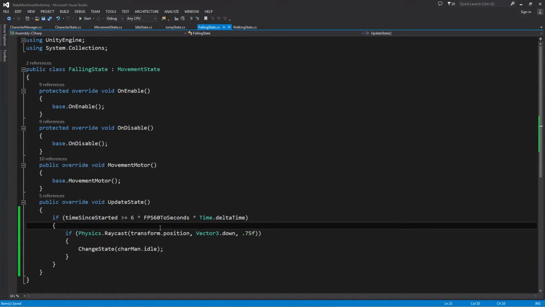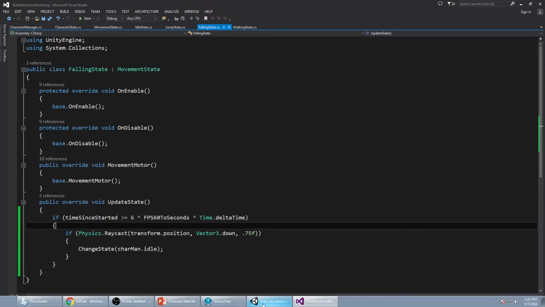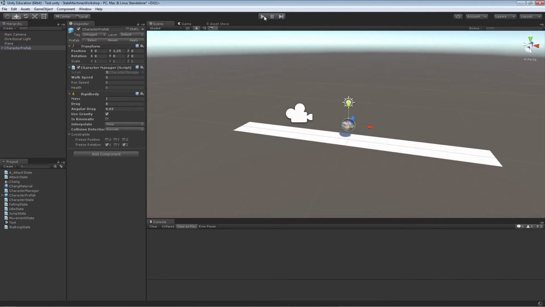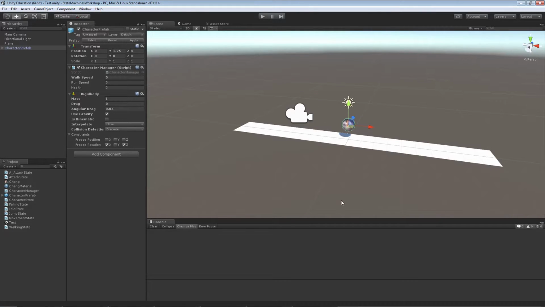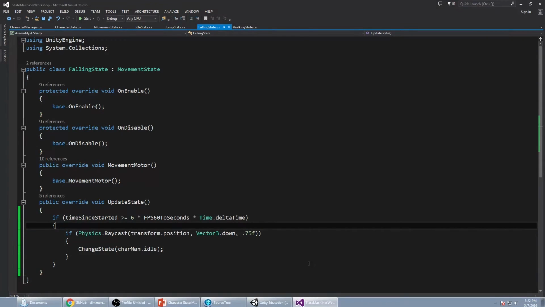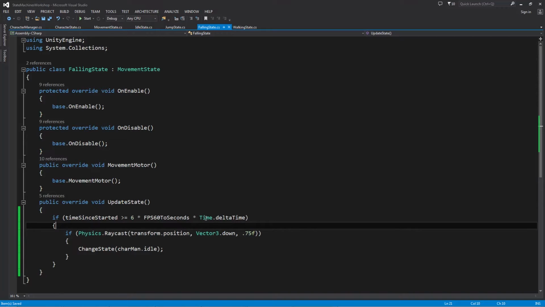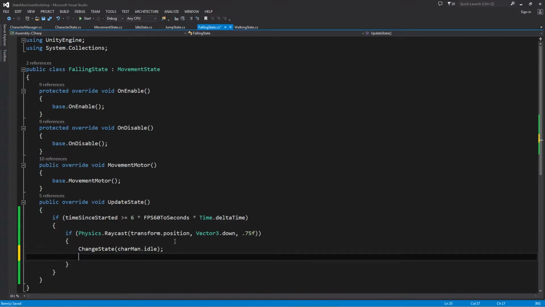That could save us a little time and say, okay, well, you can't actually transition out of falling right away. And then that can prevent that raycast from giving you issues. There we go.